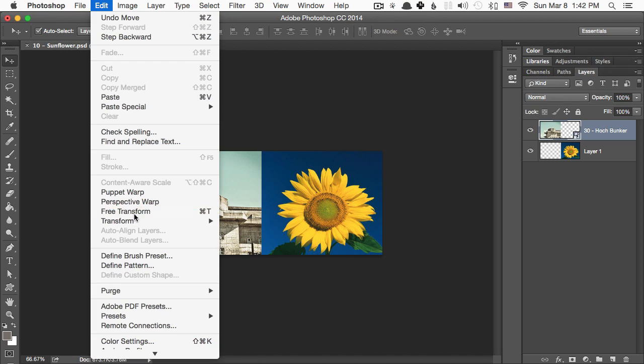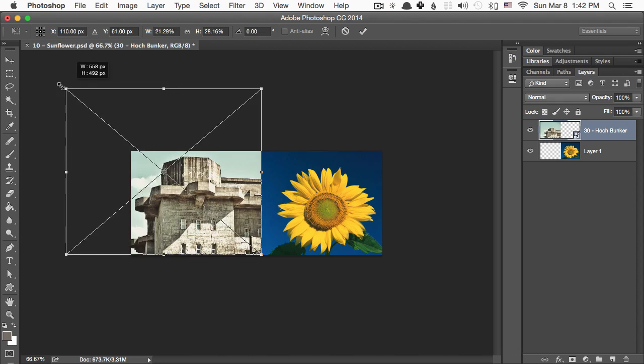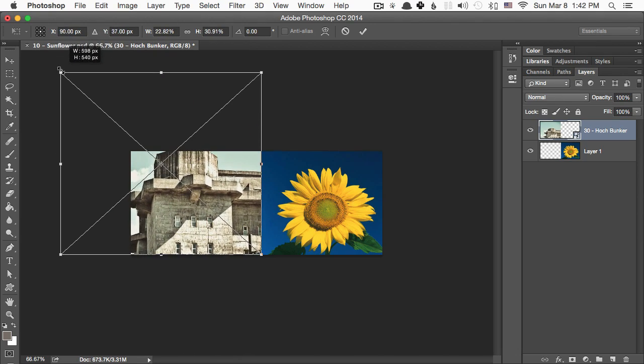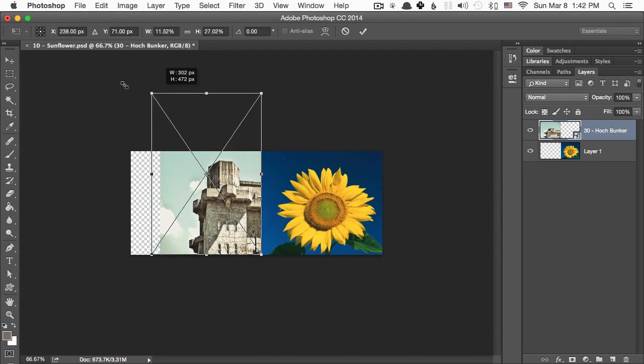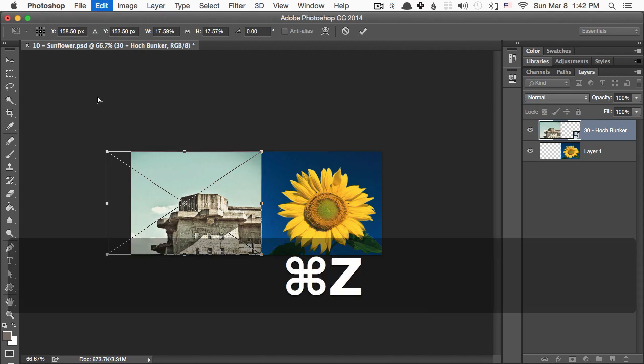So I'm going to go in here, I'm going to hit free transform, and this will allow you to change the size of it. So I can change it however I want. Now, you're going to notice something here. And the big thing you're going to notice is it's squishing and stretching and all of that. So in order to undo that, I'm going to hit Command Z.